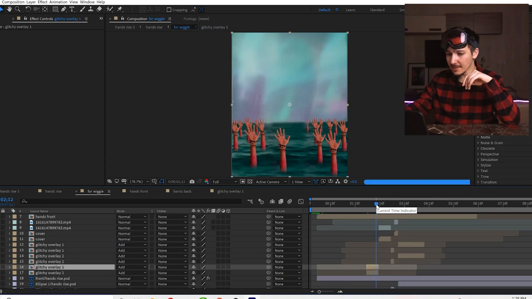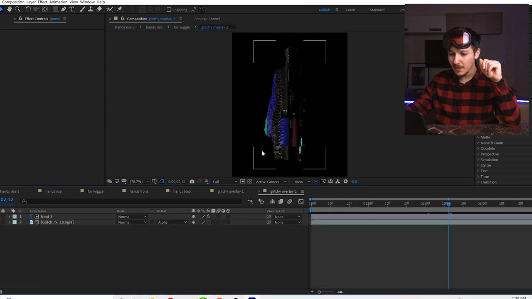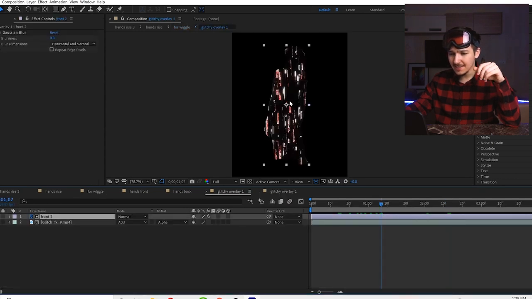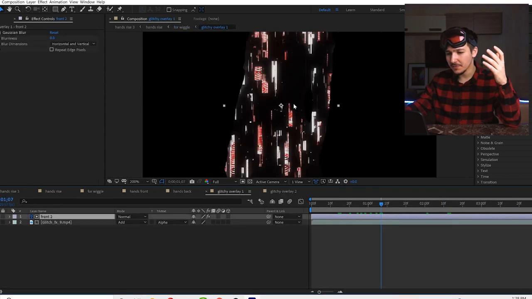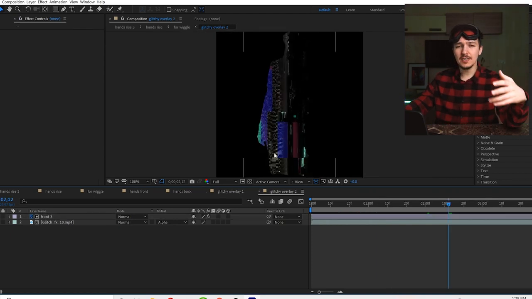Another thing is that I actually have two glitch effects here. The first one is just different squares, and the second one is more colorful. It's greenish, bluish, and all the other glitchy colors. And when I combine them, I get a boom effect.